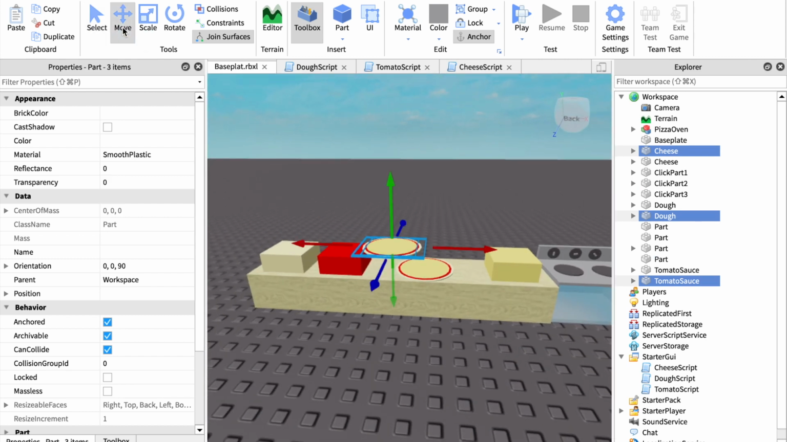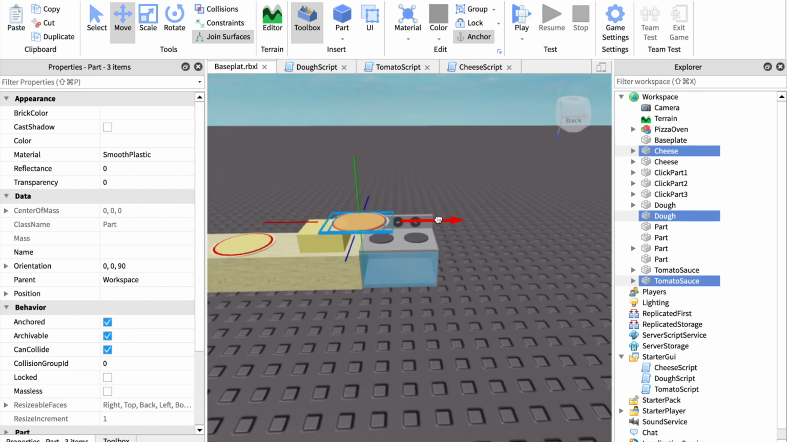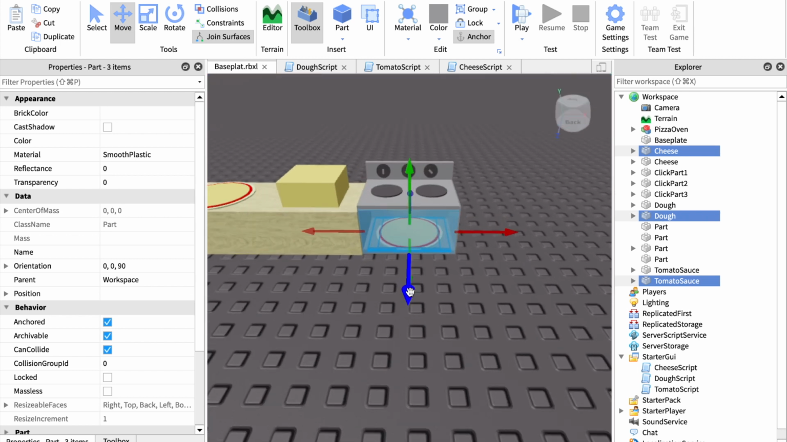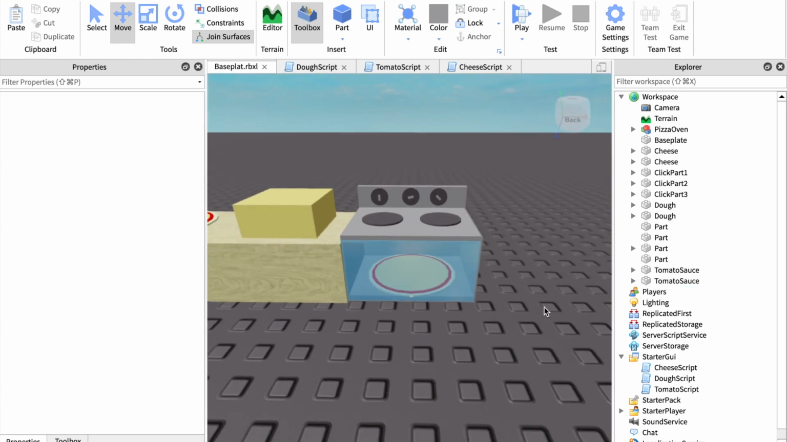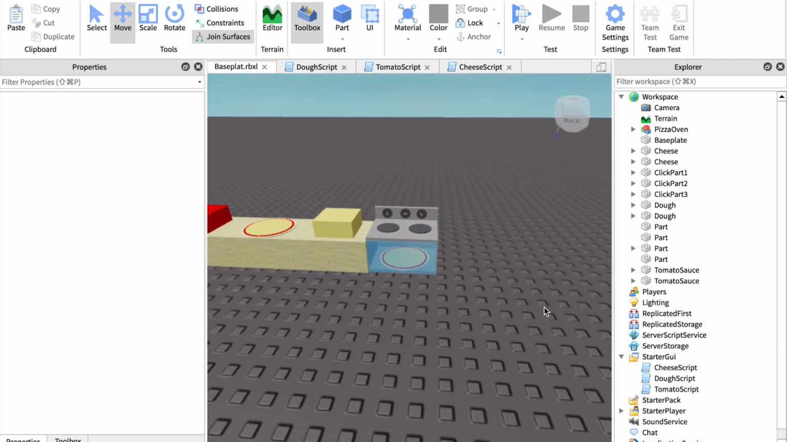Now you click on Move, and you move the pizza all the way to the oven. Put it down so it fits perfectly in the oven. Push it back. It's sticking out a bit, but that's not a big deal.